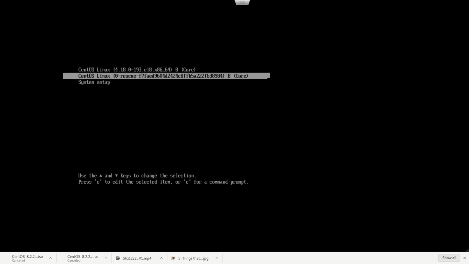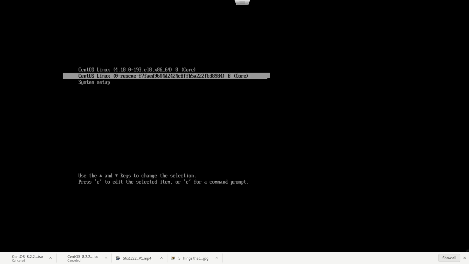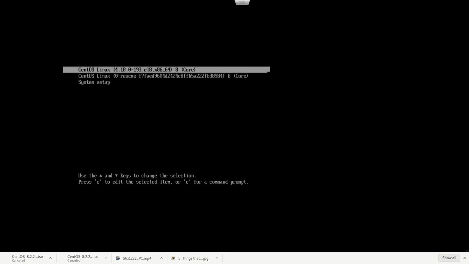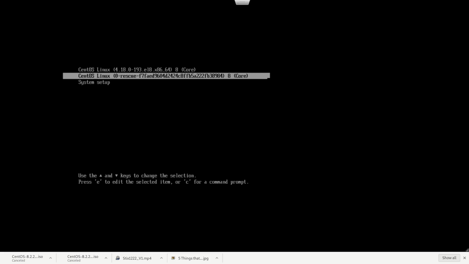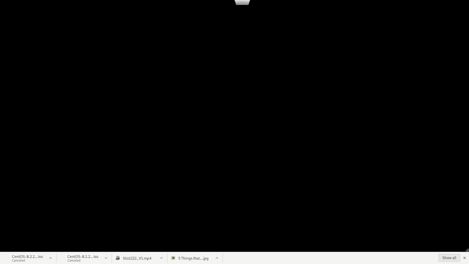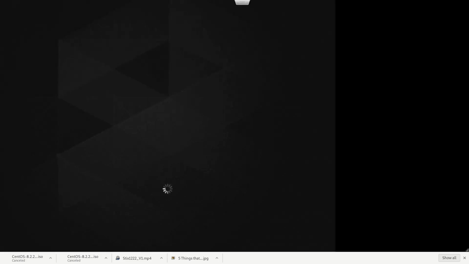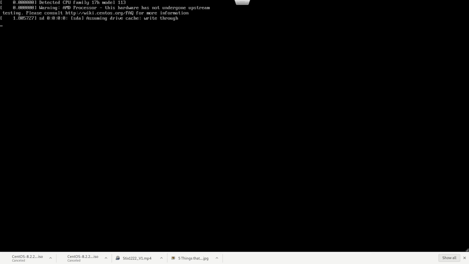And right here, when you come to the boot menu now, you have three options. You want to go ahead and go to the top option. The middle one is the rescue, if you have any issues in the future with the system, and then you have system setup. Just go ahead and select the top one. As you can see, it's starting to boot up. You should see the little spinner in the middle of the screen, the loading.